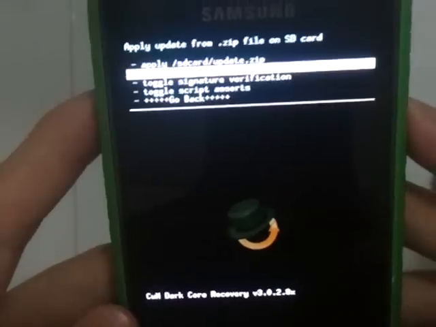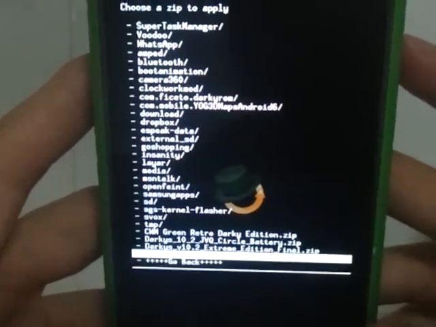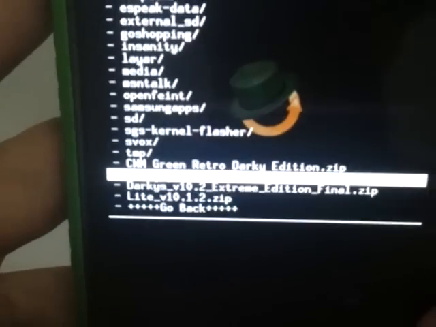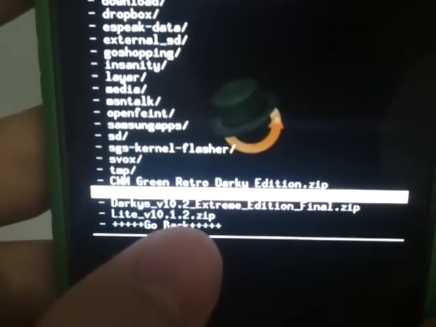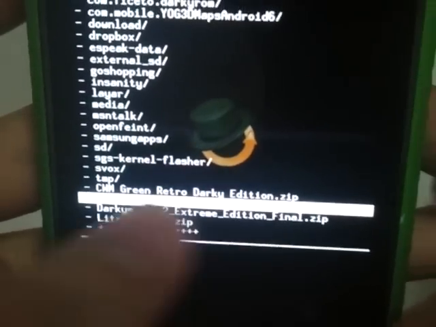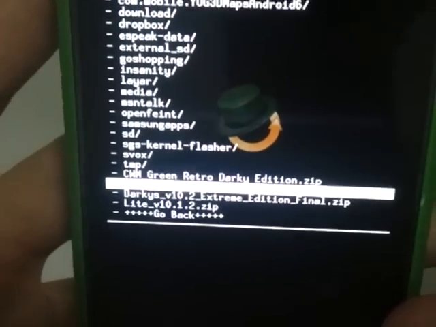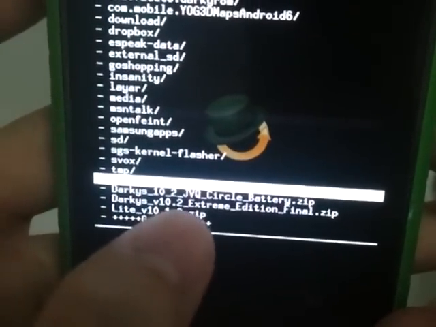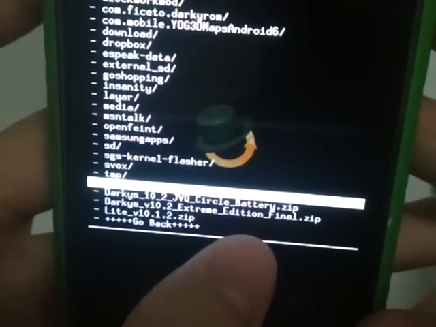Then you choose zip from SD card. Okay, what I have here is the Lite version 10.1.2, and the Darky's version 10.2 Extreme Edition Final. That's the one I'm using now, that new ROM. I have the Darky's 10.2 JVQ circle battery. That's what I also flashed.